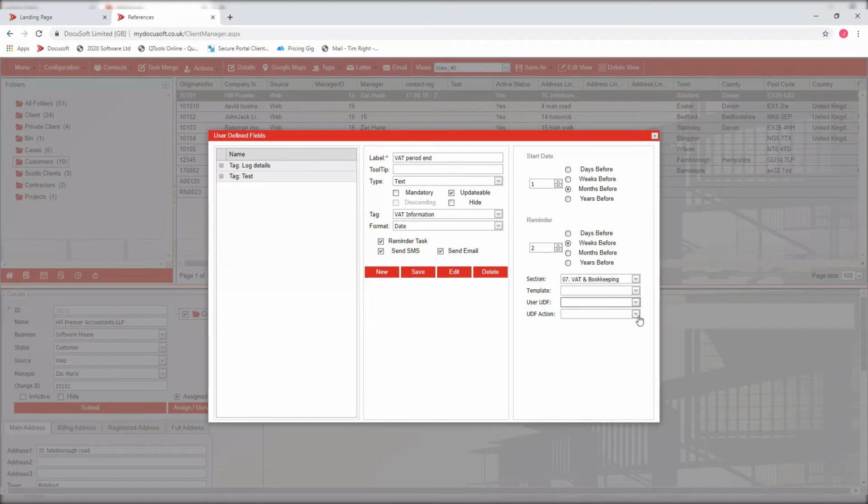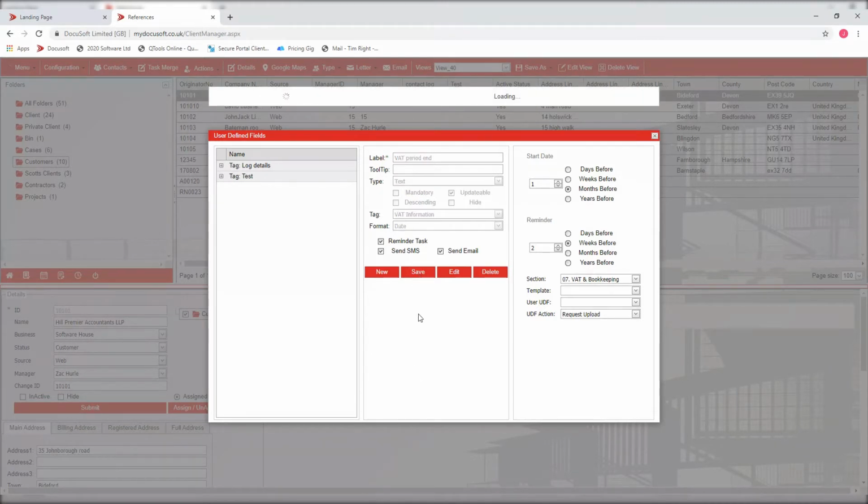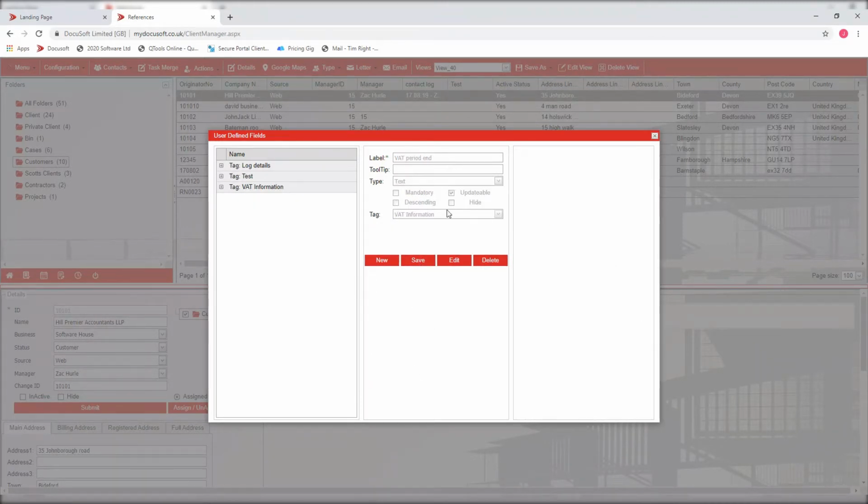And I can choose a UDF action as well. So request an upload of documents or send an email to them. So we'll go with the request upload. And then from here, I would just save this, and that's created a VAT period end. And what that also does is once there's a date in there, it will automatically set you up a task 1 month before and 2 weeks before with a reminder for you to look at that. And so it's automatically doing that for you. So it's a way of setting up workflow for yourself.